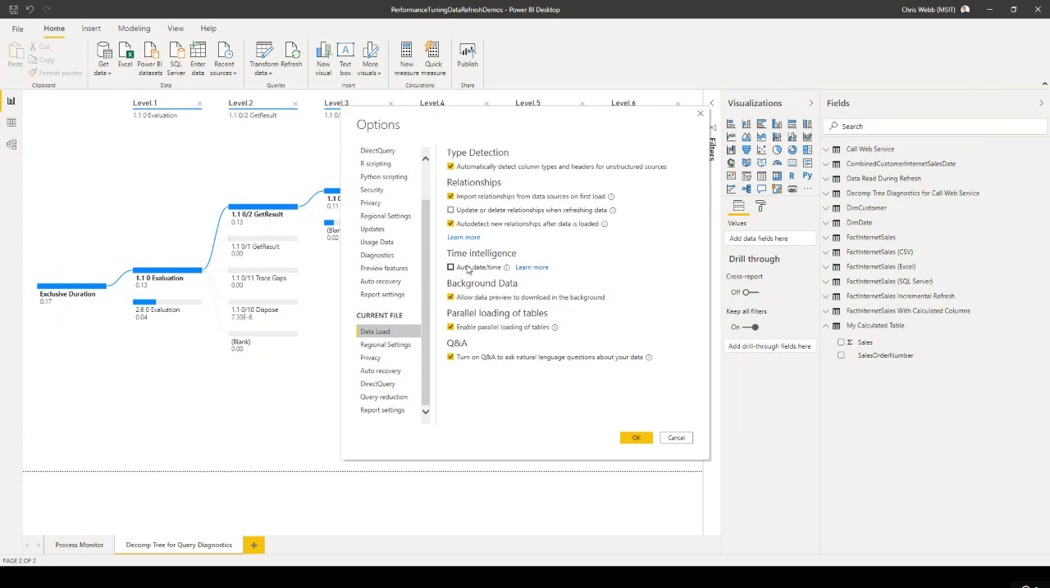Perhaps the most important setting though is this one. This setting, allow data preview to download in the background, is on by default. What this does is every time you refresh in desktop, it recreates all of the values that you see, all the snapshots of data that you see for every step in your query in the Power Query editor. Now, this makes development faster, but if you're working with slow data sources and complex queries, it can really make refresh in Power BI Desktop slow. So if I'm working with a large number of queries and complex queries, I always turn this off. And I've seen situations where this makes refresh go from over an hour in desktop to a couple of seconds.